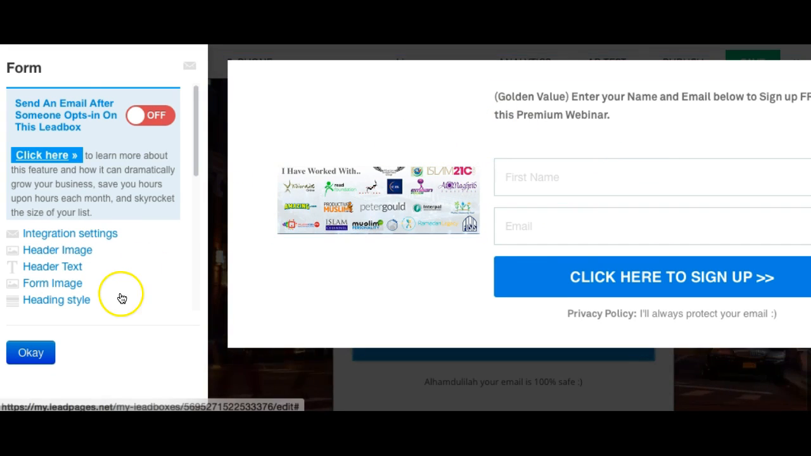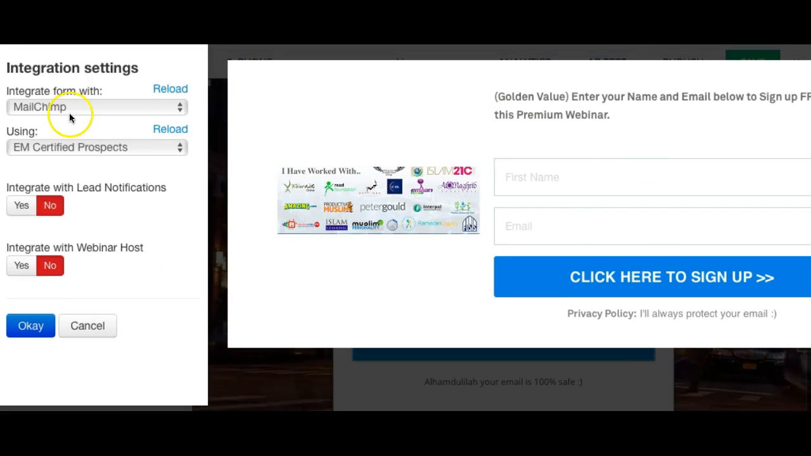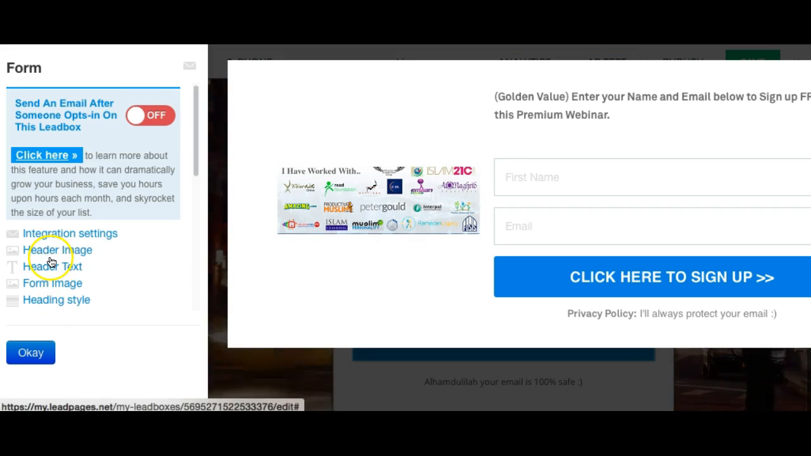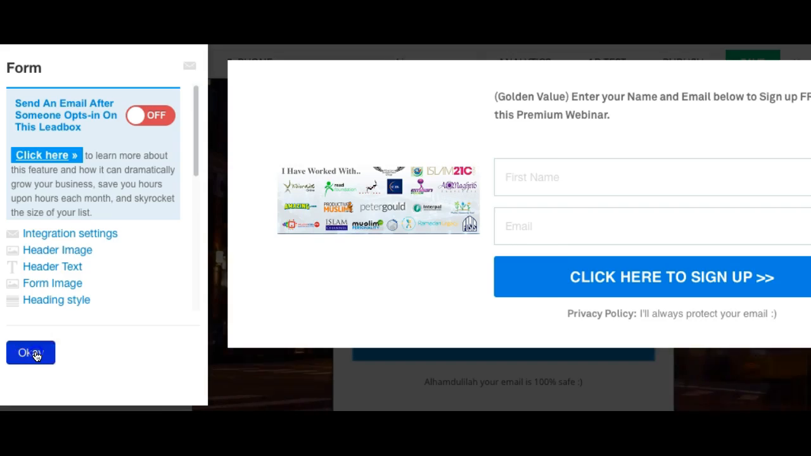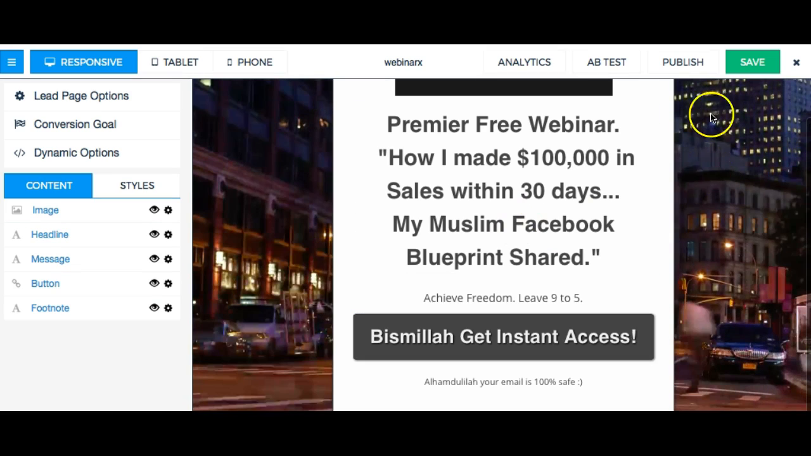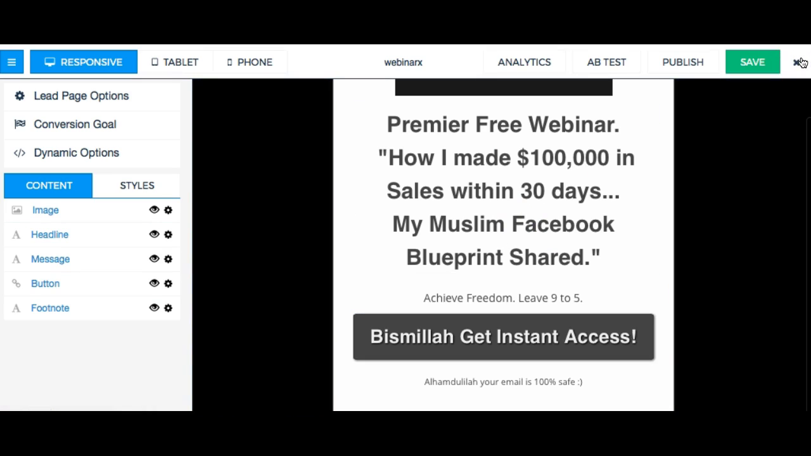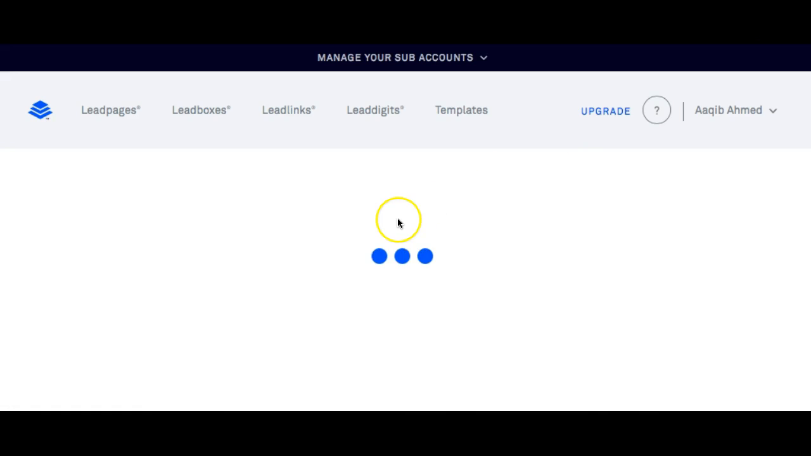I'll create a duplicate version of this. Integrate settings, MailChimp, pick a Muslim kid panel list, okay? In terms of the header, just fill out this page, and then in terms of your thank you page, you can pick any template you want.